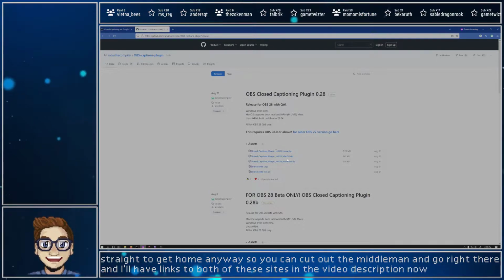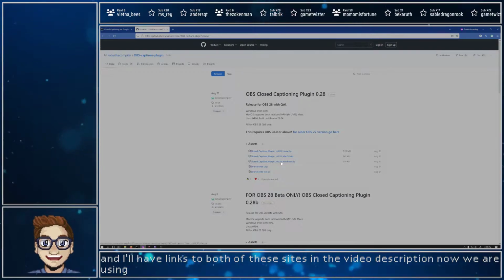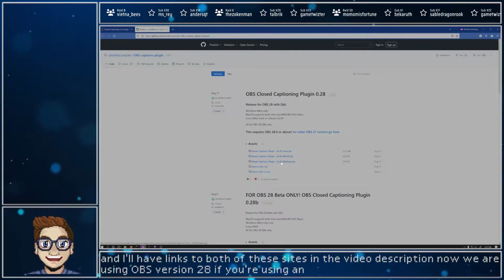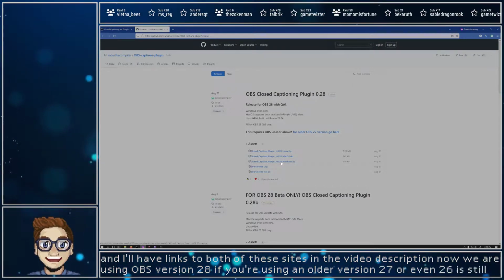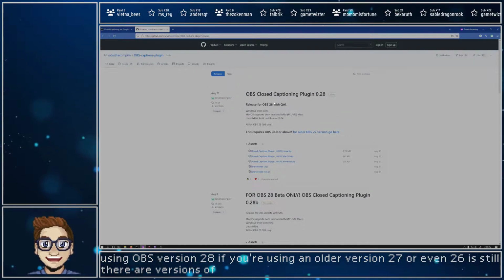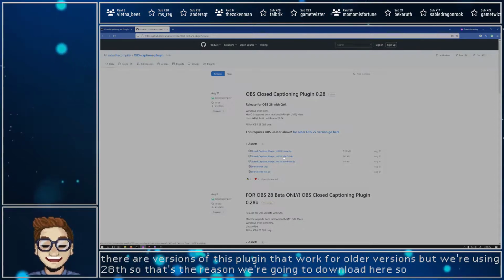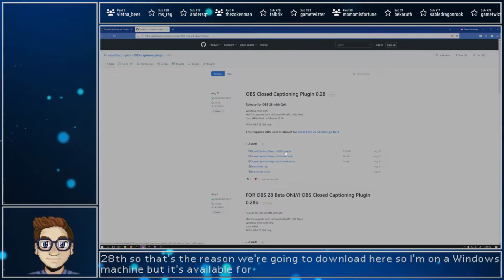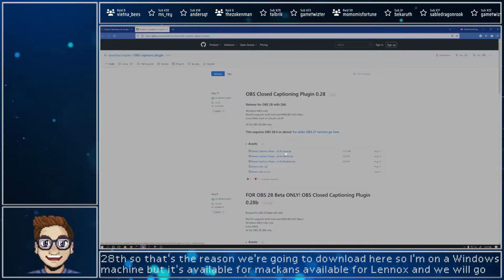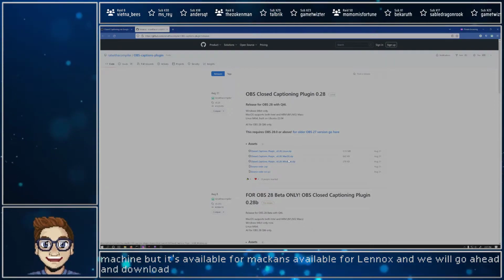Now, we are using OBS version 28. If you're using an older version, 27 or even 26 still, there are versions of this plugin that work for older versions, but we're using 28, so that's the version we're going to download here. So I'm on a Windows machine, but it is available for Mac and it's available for Linux, and we will go ahead and download it and get started.